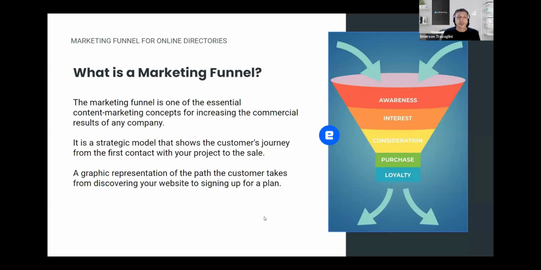The marketing funnel is one of the essential content marketing concepts for increasing the commercial results for any company, for any project, any website. It's a strategic model that shows the customer's journey from the first contact with your project to the sale. It's a graphic representation of the path the customer takes from discovering your website to signing up for a plan, and even beyond that. So we can even consider the post-sale stages of the relationship with your customers.